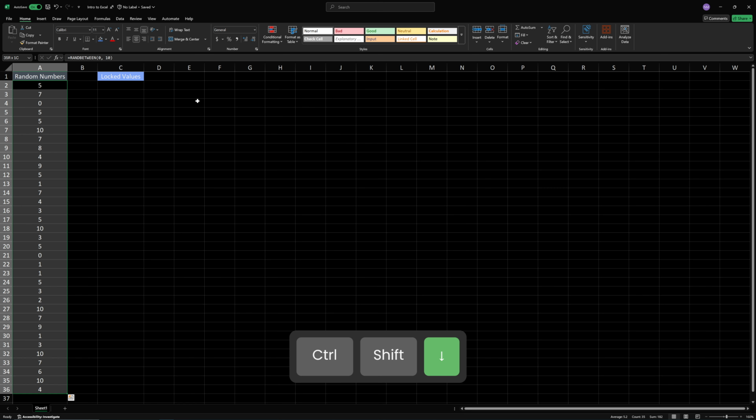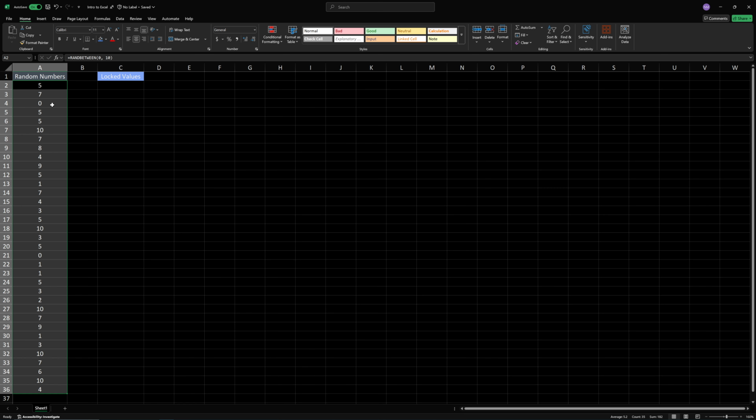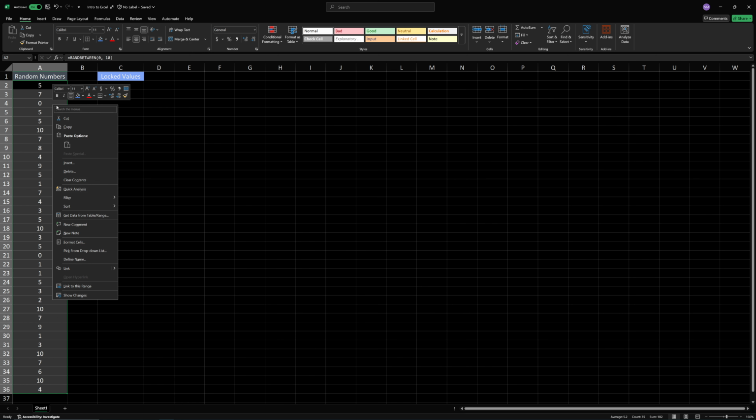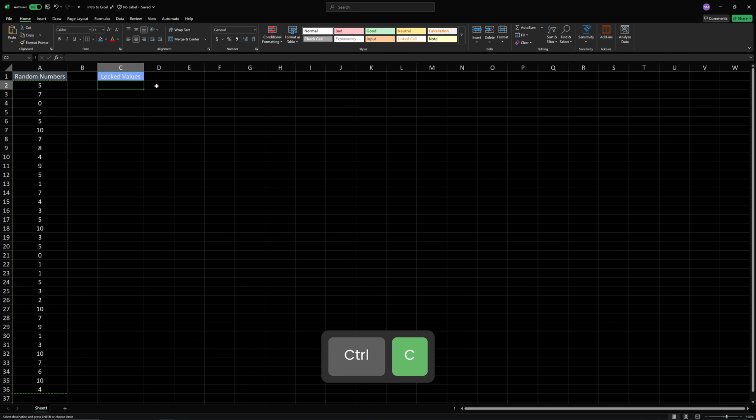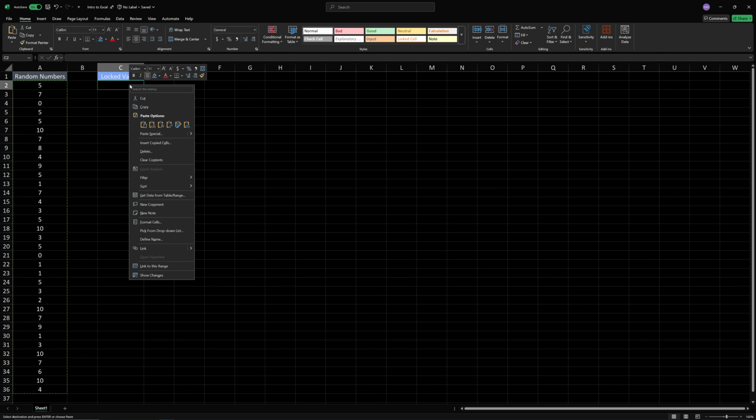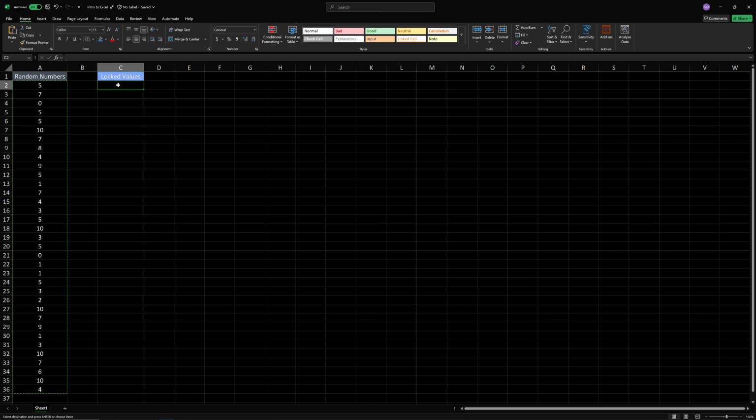And I can't just Control C. Well, actually, sorry, don't listen to me. I can Control C, but I can't Control V here. It'll just make the same mistake that we did before. I'm going to right click on C2. I'm going to right click.